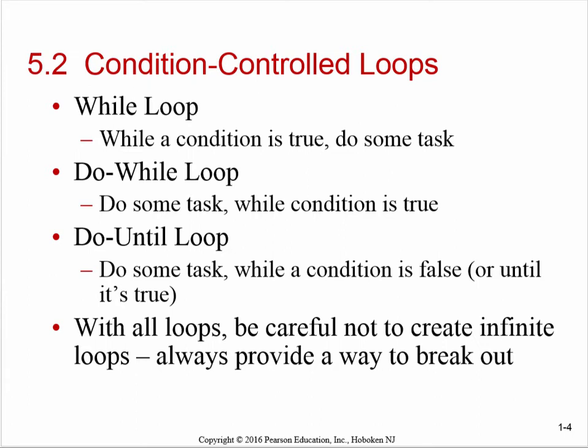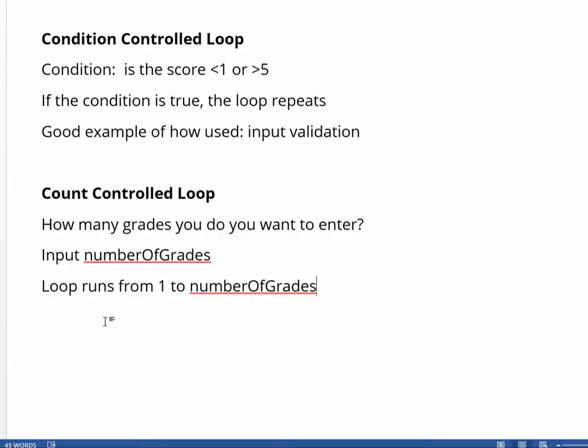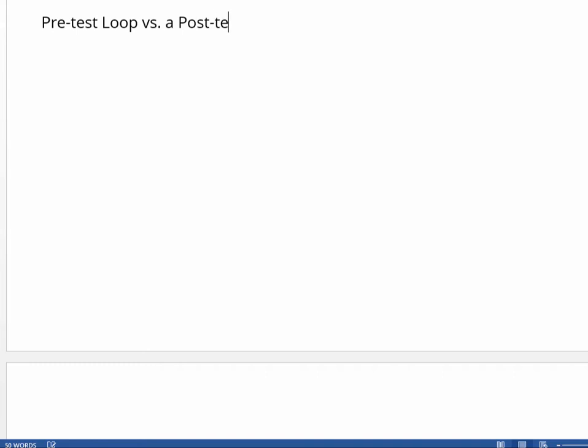This is true of most all languages, except Small Basic only supports the first one, the while loop. Now you might be thinking, is that a big deal or not? Well, it's not a huge deal. It's nice to have all 3 of them, but the issue at hand that we're talking about is really an issue of what's called a pretest loop versus a post-test loop.